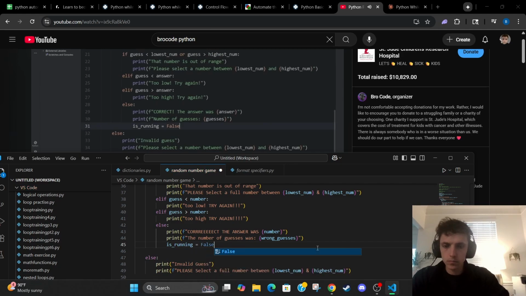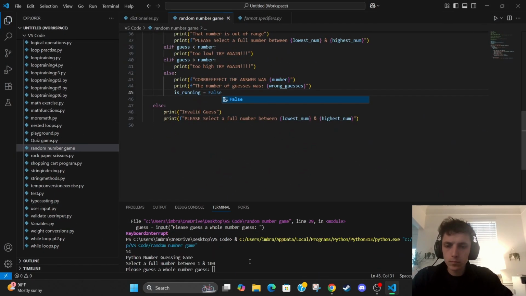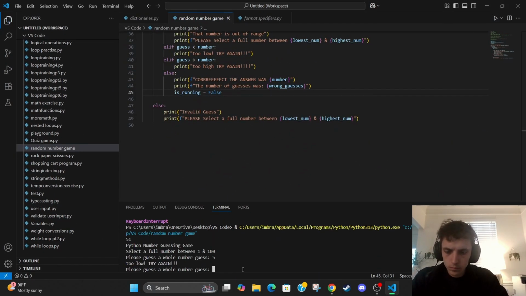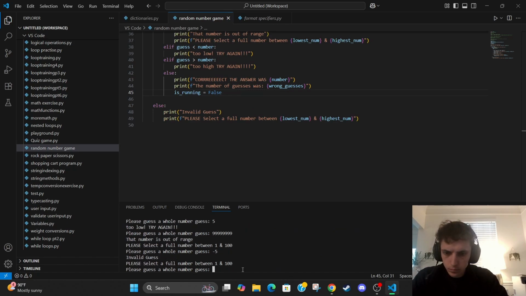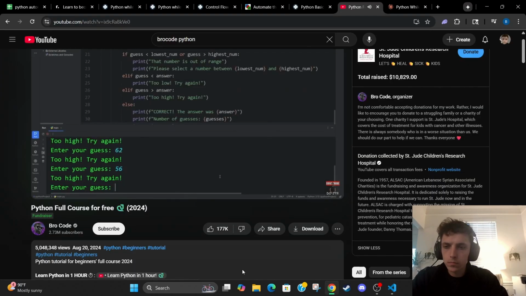Let's run this one last time. Python number guessing game. Select a number between 1 and 100. Let's select a number right in the middle, 50. Too low, try again. So the number is between 50 and 100. 75? Too high. It's between 50 and 75 then. 62? Too high. 56? 53? 55? Correct. The answer was 55.